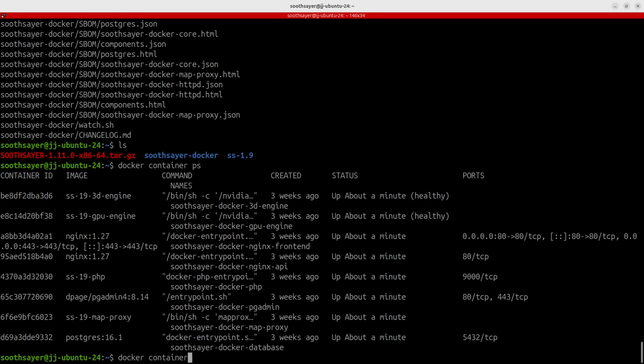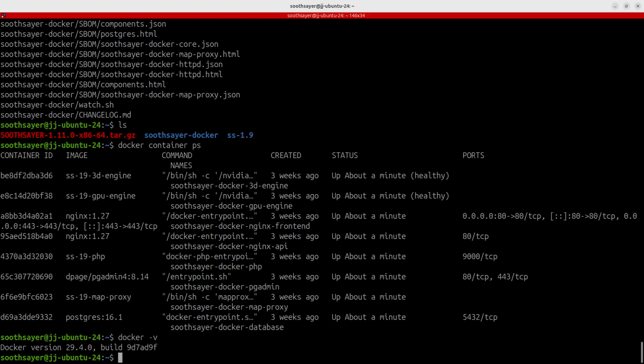So you need to run something like docker -v to get your version. We recommend at least version 28. So I'm running 29 here. If you get it from the Ubuntu repositories, likelihood is it's already out of date. Go and follow the install guide on docker.com to get the latest release.